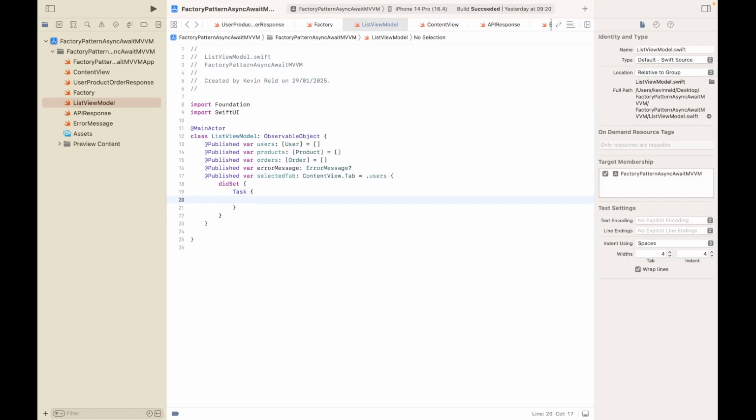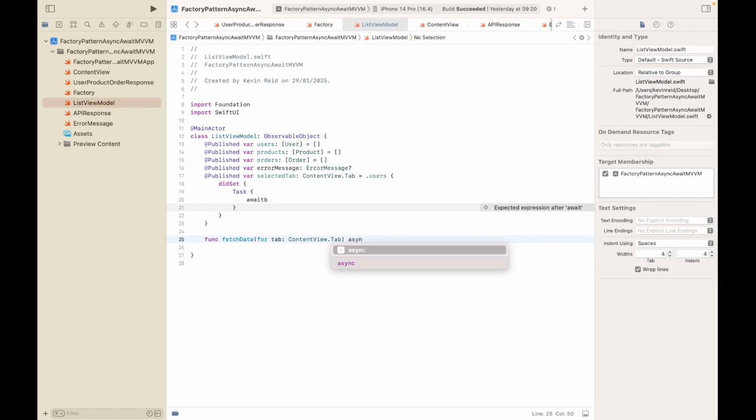task, and then we need to call our method that will be called fetchData. So let's create our fetchData method now. Function func fetchData for tab ContentView.Tab, which will be an async function.